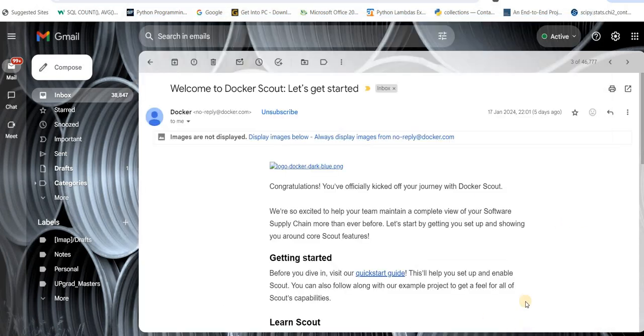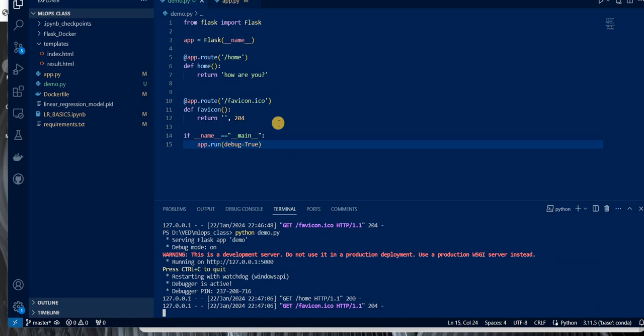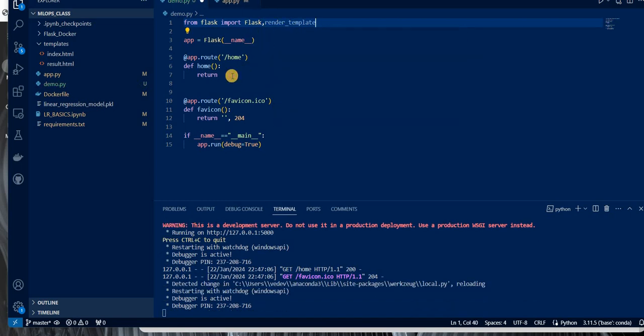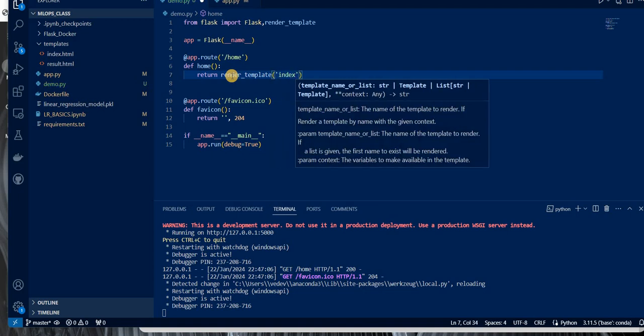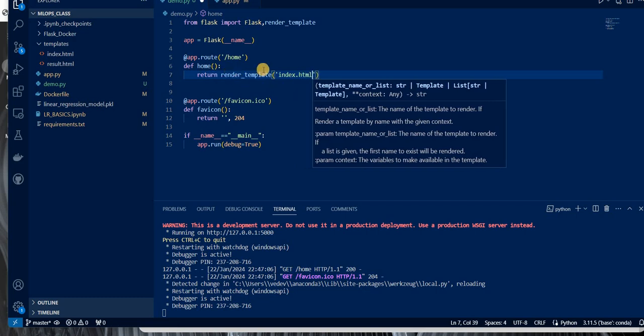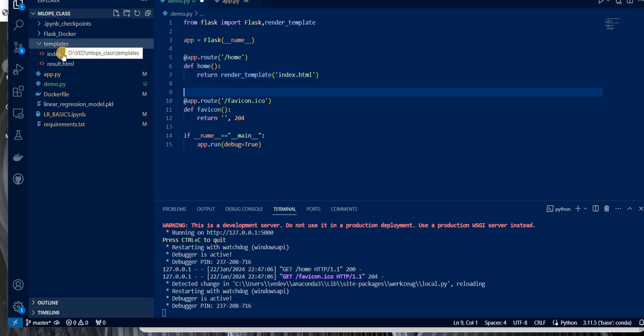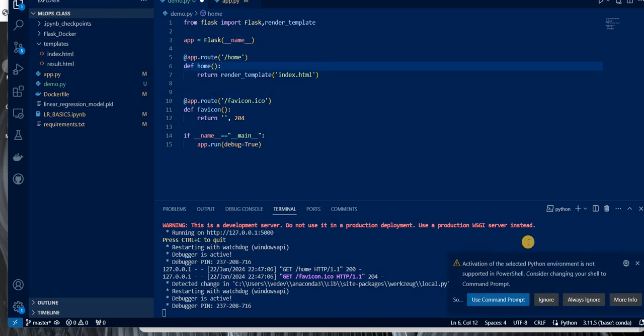So now the question is, what can we do instead of showing a string? We can show an HTML page, because we need to show some UI. So how exactly can we do it? There is something called render_template. In that render_template, we can pass our HTML page, index.html, and we do not have to give a specific path. It will automatically understand that you have this in the templates folder.